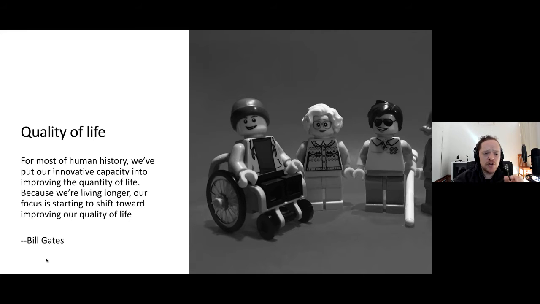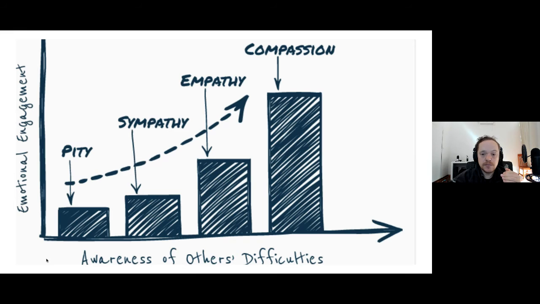For most of human history, we put our innovative capacity into improving the quantity of life. Because we're living longer, our focus is starting to shift towards the quality of life. We're doing more for more people because we care to do that. Being able to look at accessibility, not from the legislative point of view, but rather from altruism and the right thing to do.